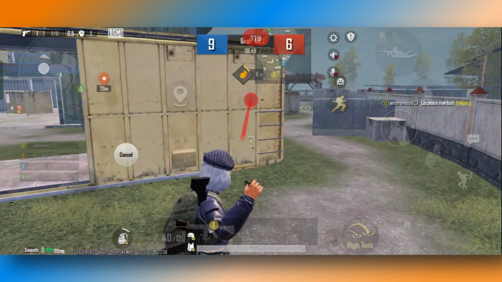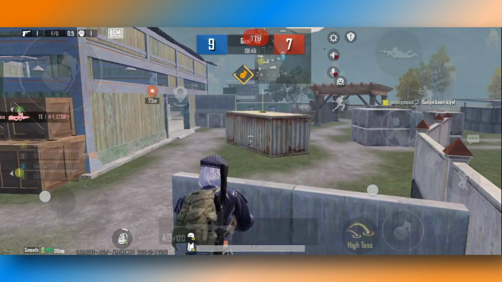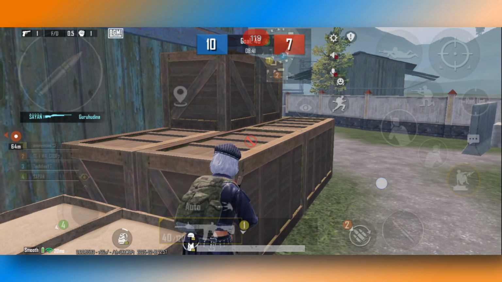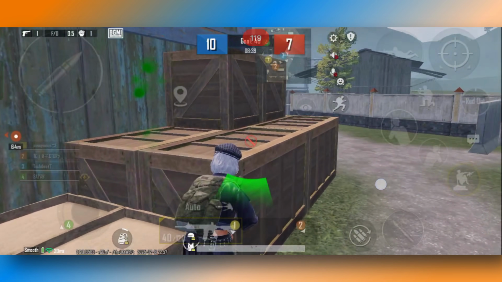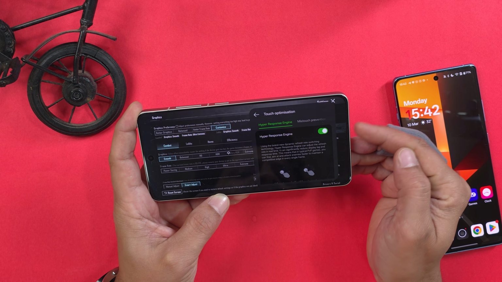And COD Warzone is a game which not every device can handle smoothly. We did notice even the OnePlus 13R struggling. But first let's talk about BGMI. Initially we started with a few TDMs in BGMI. BGMI does have support for 120 FPS, but you won't get to see 120 FPS unless you turn on Hyper Response Engine. So if you're not getting 120 FPS, make sure you enable this feature.